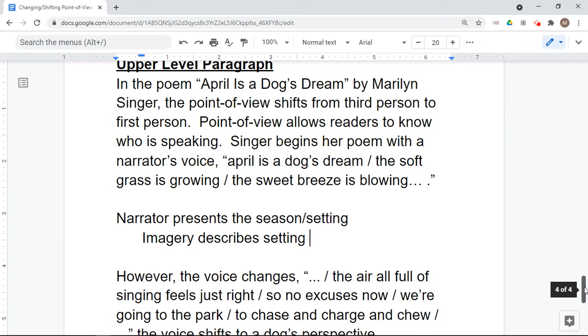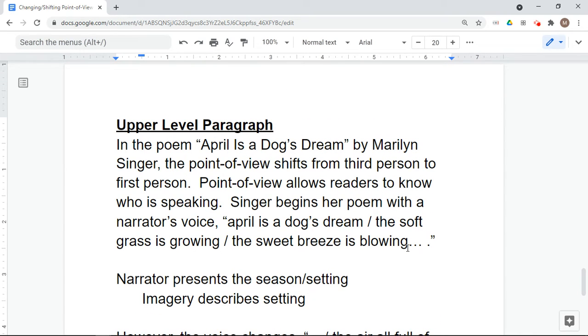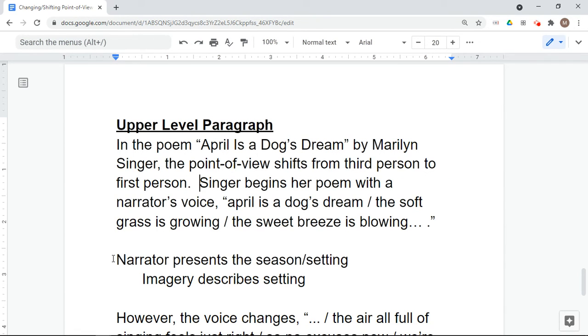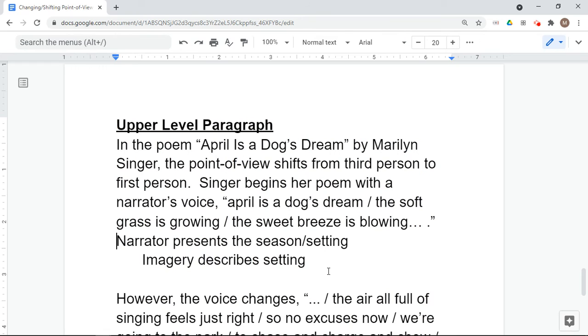So in this case, we're going to go to the top. In the poem, April is a Dog's Dream by Marilyn Singer, the point of view shifts from third person to first person. Point of view allows readers to know who is speaking. Now, in this upper level paragraph, we may not need to be so obvious in saying that, because we kind of state it with Singer begins her poem with a narrator's voice. So I'm going to go ahead and take that part out. And let's go ahead and reread this. And then we'll start to include the why.